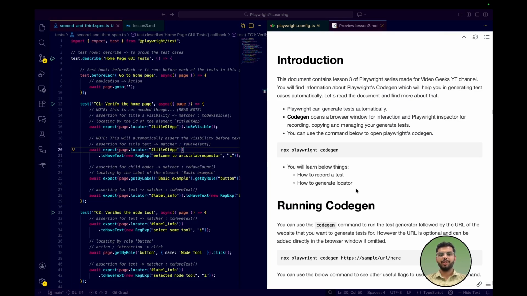In today's video we are going to take a look at Playwright Codegen, which is one of the most useful features of Playwright. Codegen in Playwright is nothing but a tool to generate test cases automatically.